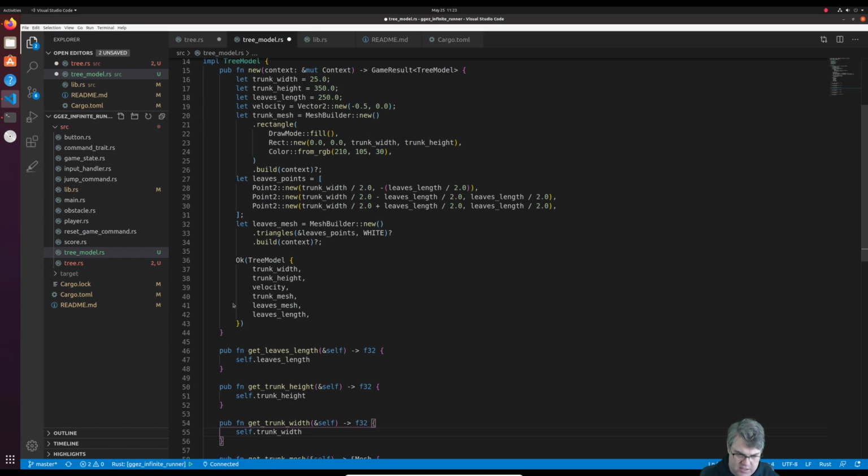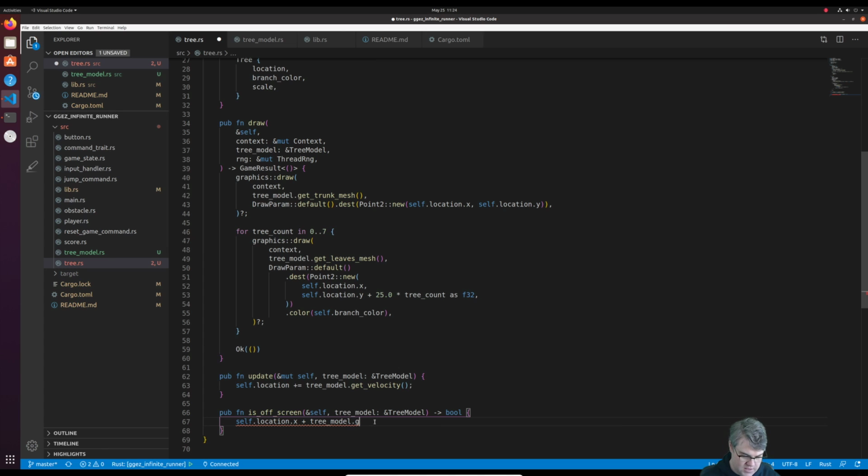That should be good there. Here in tree, so get trunk width plus the tree model dot get the leaves length. So if that is less than 0, then it's true. So is off screen. This will be true if we're that. Let's make this an F32 with 0.0.